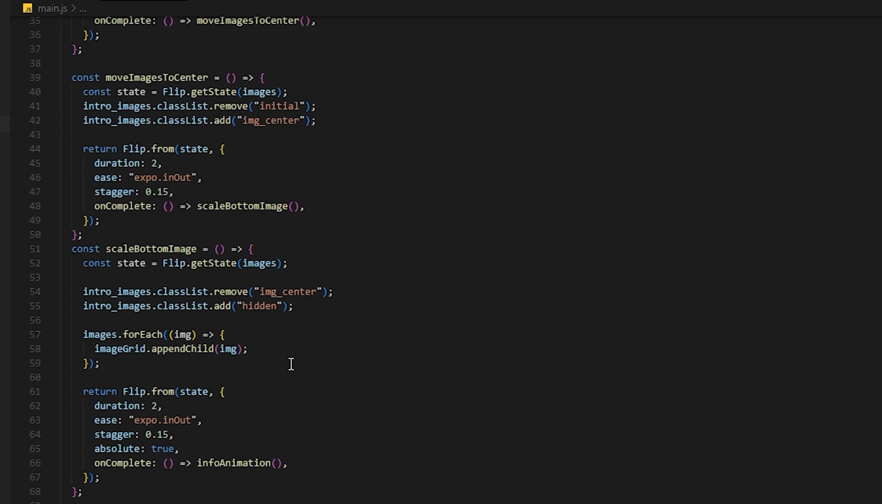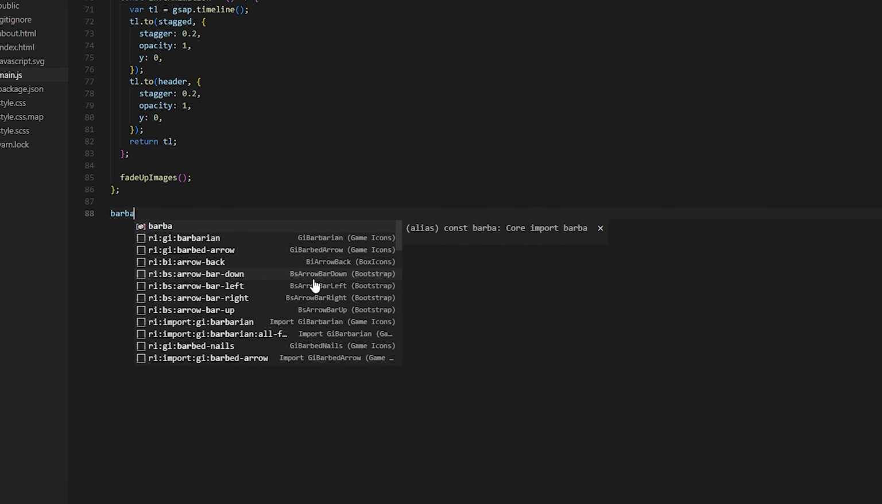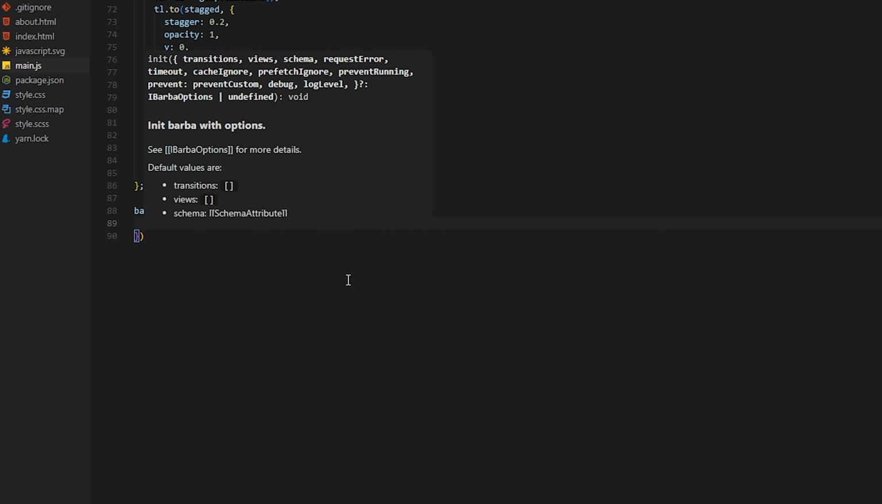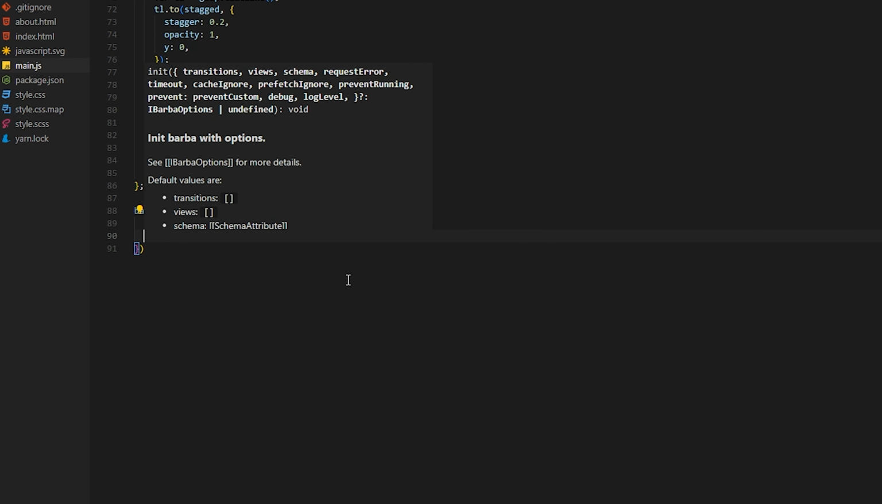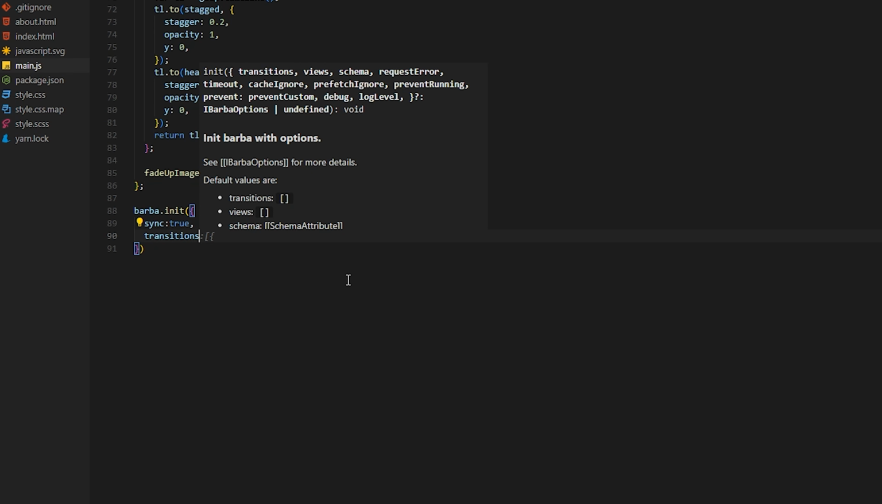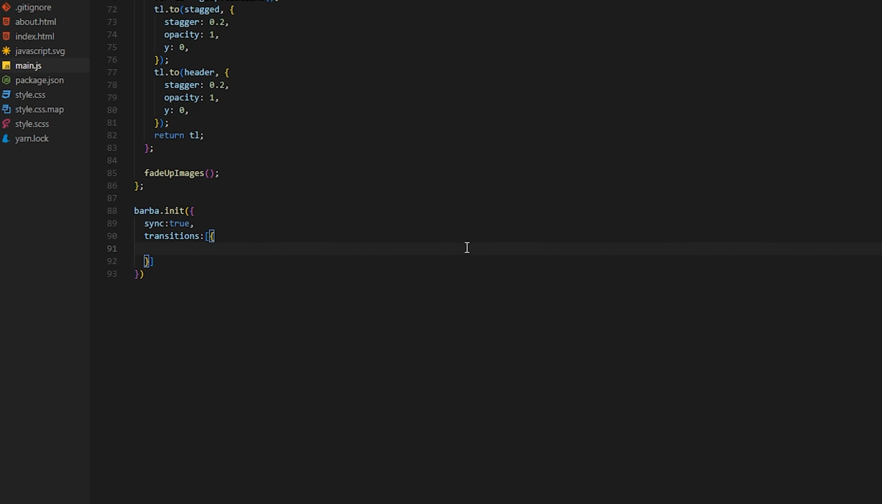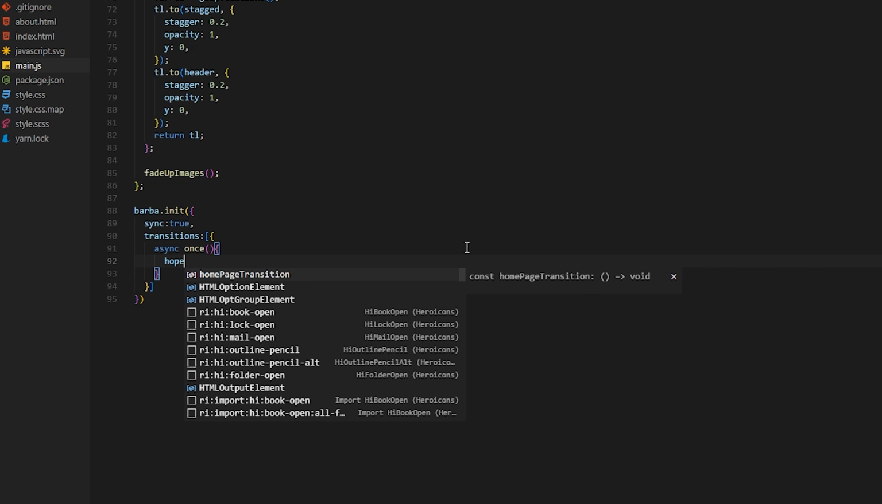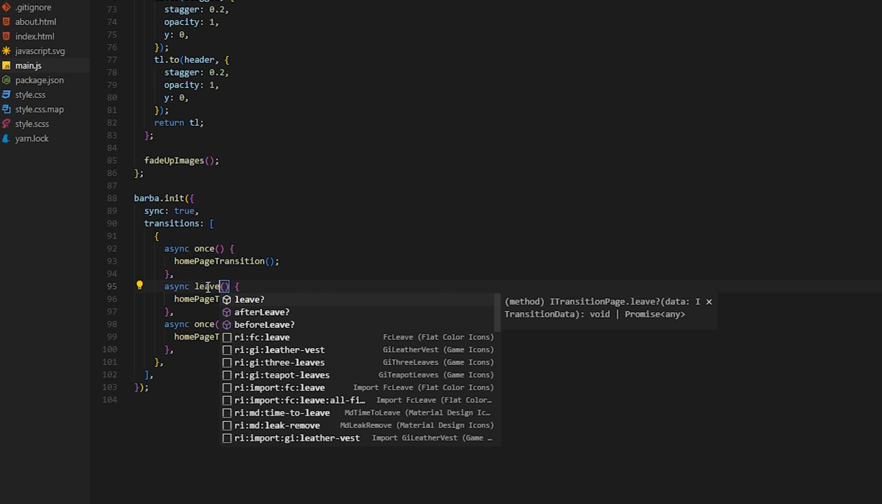Cool. So let's start the transition. First I need to call barba.init, need to add sync to, and we need to add transitions, sorry. Cool. So now we will add asynchronous functions, and we'll say home page transition. Cool. And we need to add more. These are the ones, and this will be the leave, and this will be the enter.